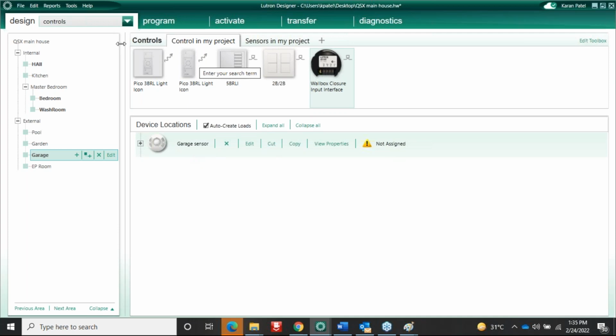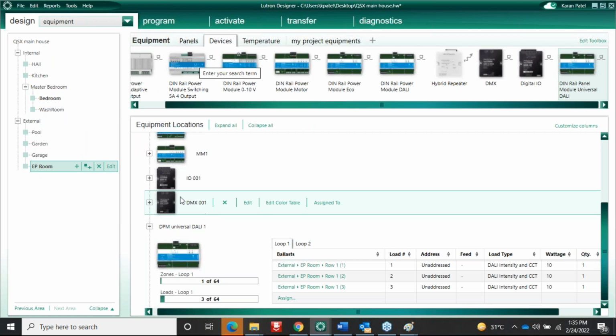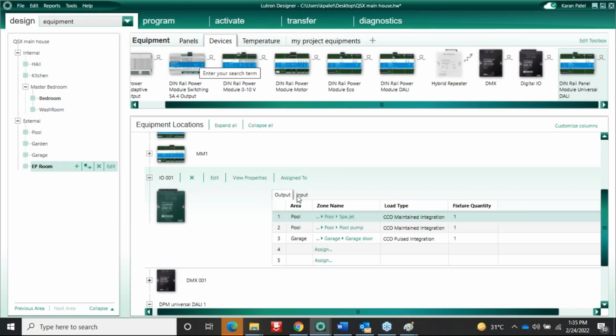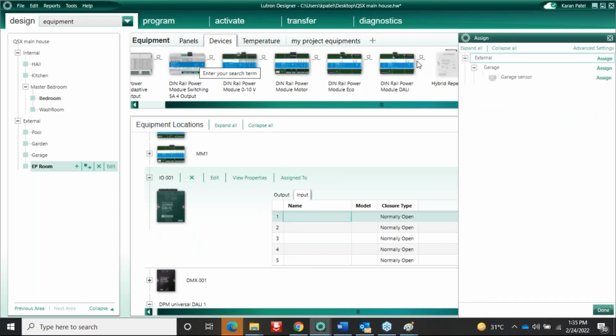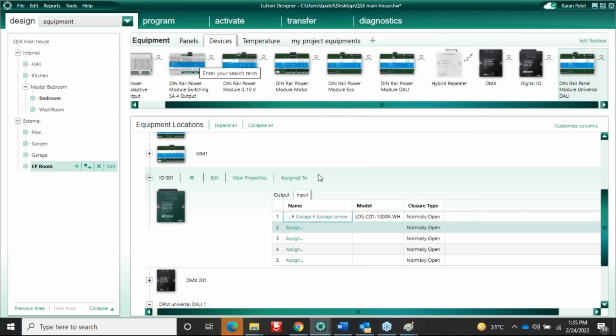to QSCIO. If I go to equipments, and go to the electrical panel room, under the QSCIO, if you choose the inputs, I can assign this sensor to the QSCIO inputs. That is the first way of assigning the sensor to the contact closure inputs. Or you can assign the sensor to a wired QSM. So there are two methods for assigning the sensor here.